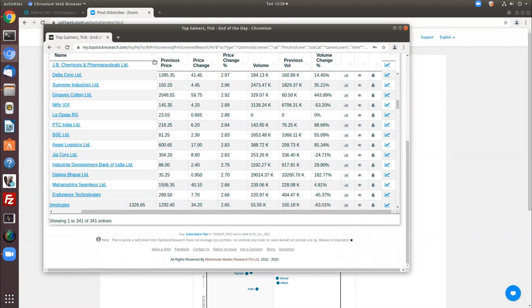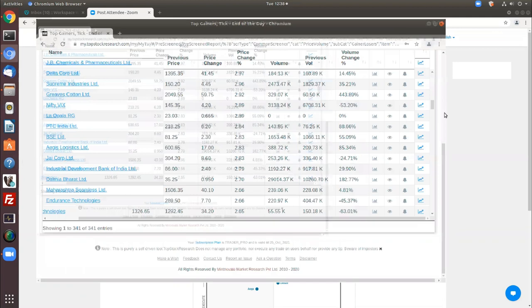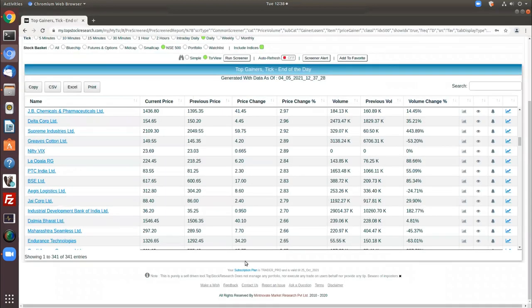This portion is always on top, and the stock name is always on top. That gives you an idea about what stock you're looking at, what parameter you are looking at, and so on and so forth. So again, going back to the full screen, this being a bigger screen, you see all the results at all points of time.